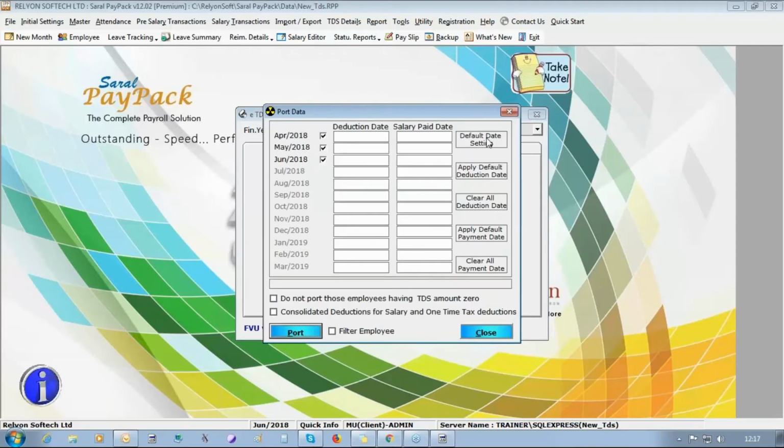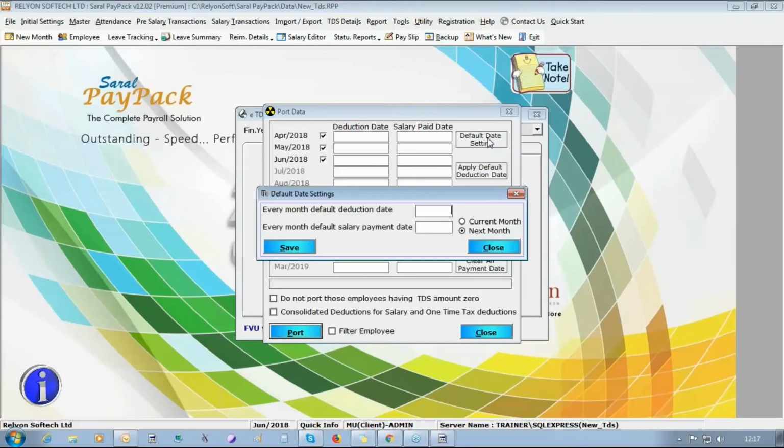Port data is basically porting what we have ported, port salary to TDS, that has been ported here for my calculation. So there's a small option called default date setting. Click on default date setting. The option says every month what is the date that you deduct TDS, and every month what is the date that you give your salary.